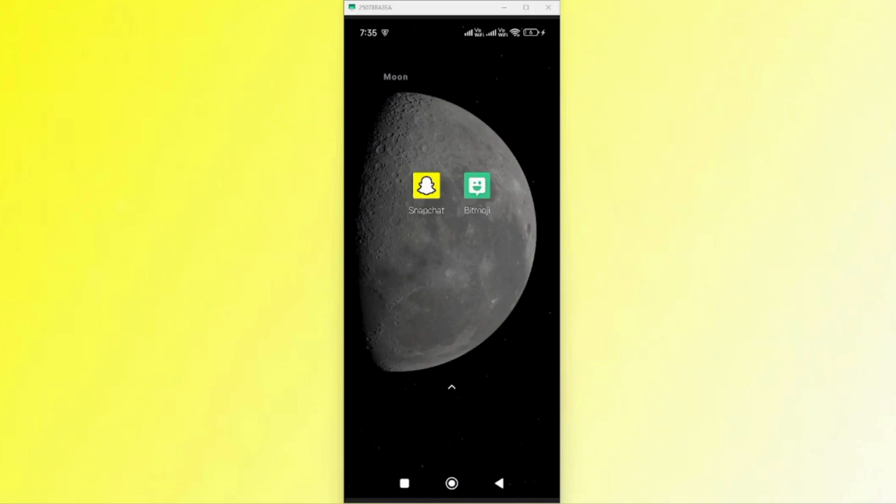Today, I'll walk you through how to change your Bitmoji background and pose on Snapchat, even if you're a total beginner or just need a quick refresher. By the end of this guide, you'll know exactly how to customize your Bitmoji so you can express yourself in a fun and unique way.